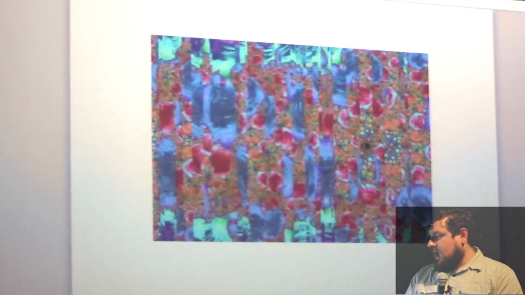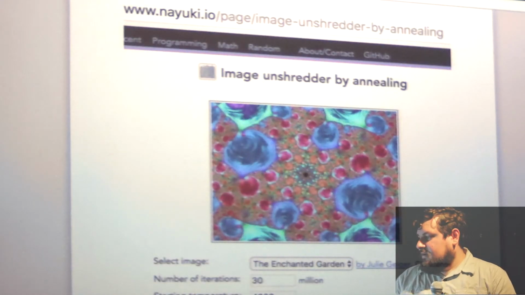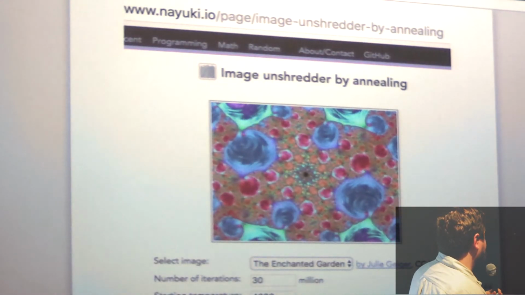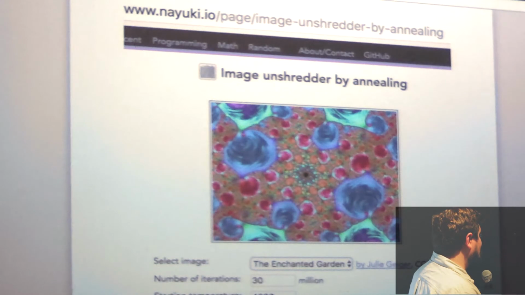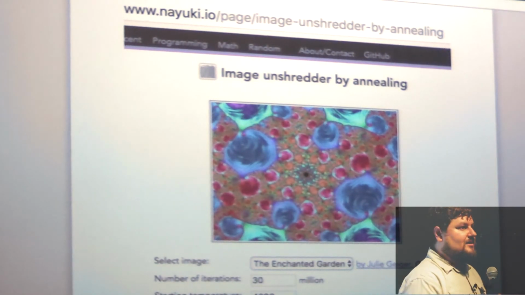I really, again, I'm going to show the URL one more time, nayuki.io. It's a really cool example of this. It's all done in JavaScript in the browser, so you can just look at the source code right there.